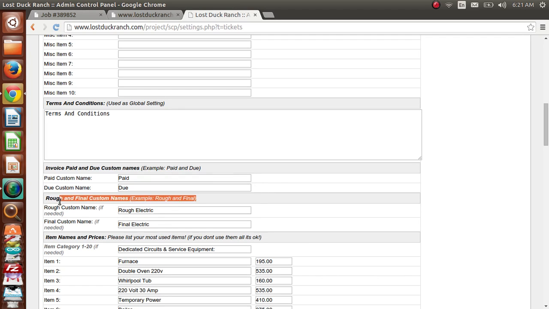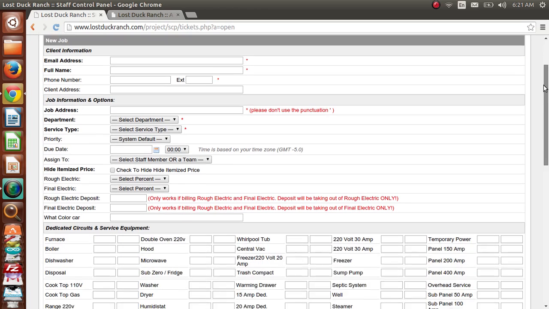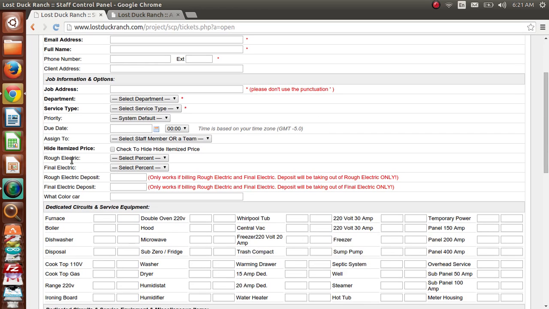Next thing is, if you do want to bill by a total percentage, you could change your rough and final custom names. So if I go back to my job here, and I click new job again, what that's talking about is the rough electric and final electric percentages. Some people put in all their information and they don't want to bill by itemized items, they want to bill by percentages.